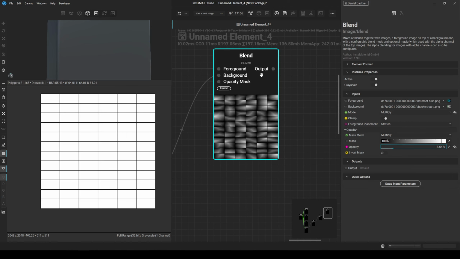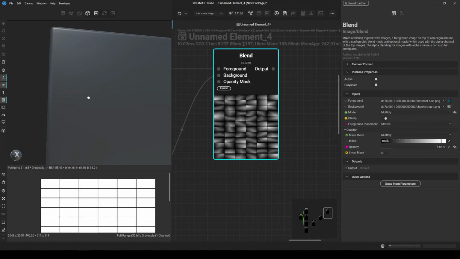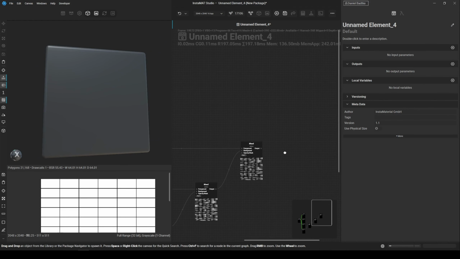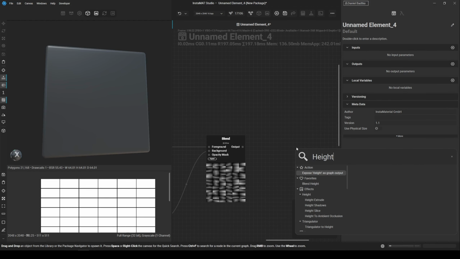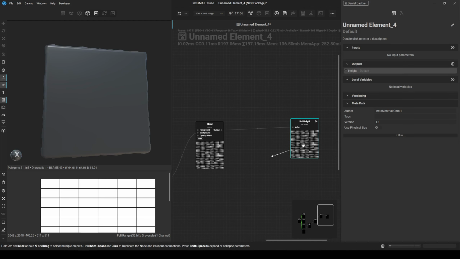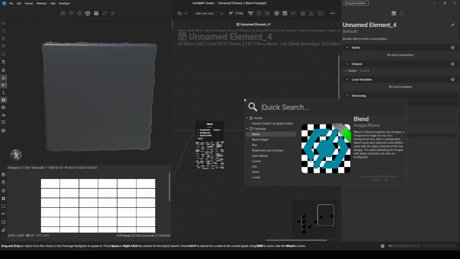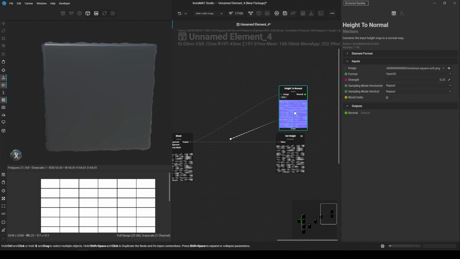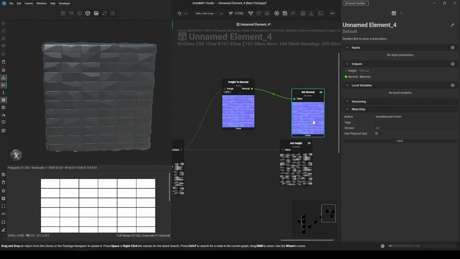So how can we now visualize what we have here? As you can see, in this 3D viewport you can't see anything. We need to set up the outputs, and when we drag a connection from here and type in height and go here to expose height as graph output, we already have our height. Then we need a normal. We drag an output here and use the height to normal. Then again, drag the connection and expose normal as graph output.